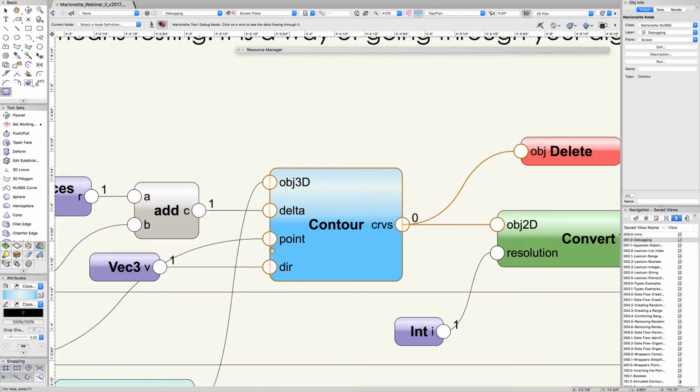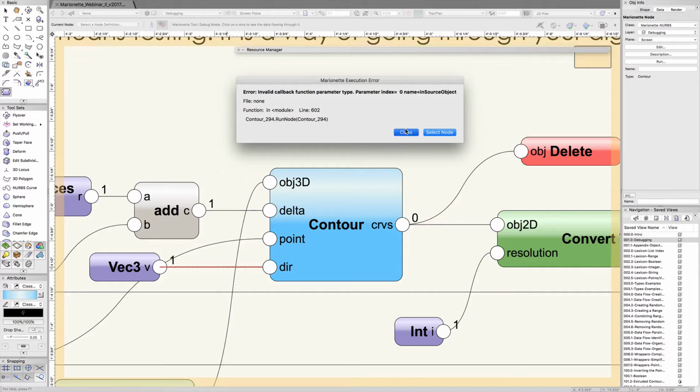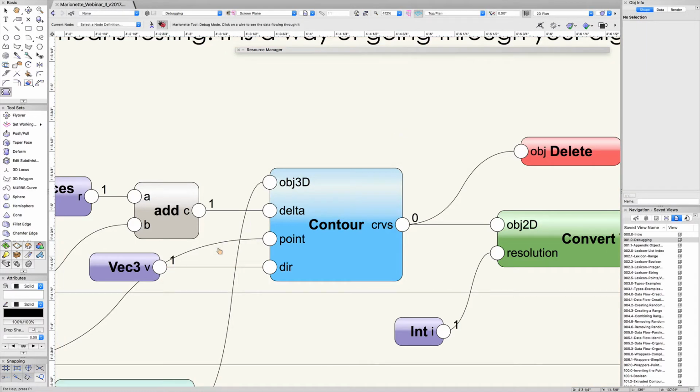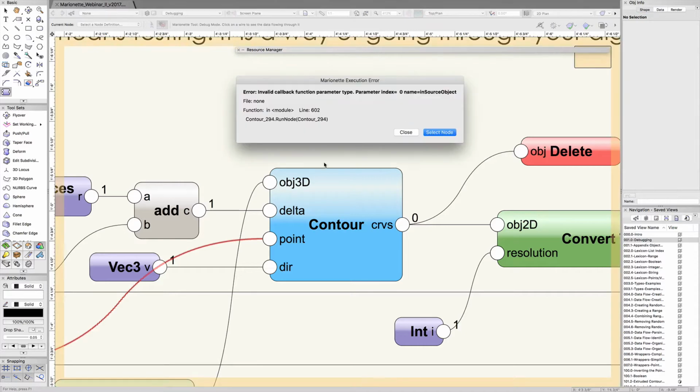When we click on the wire going into the dir input, we see a value list first, and then the error message. This means that the wire is producing a value, but the overall network is still pushing out an error. This is true for the point input and the delta input.